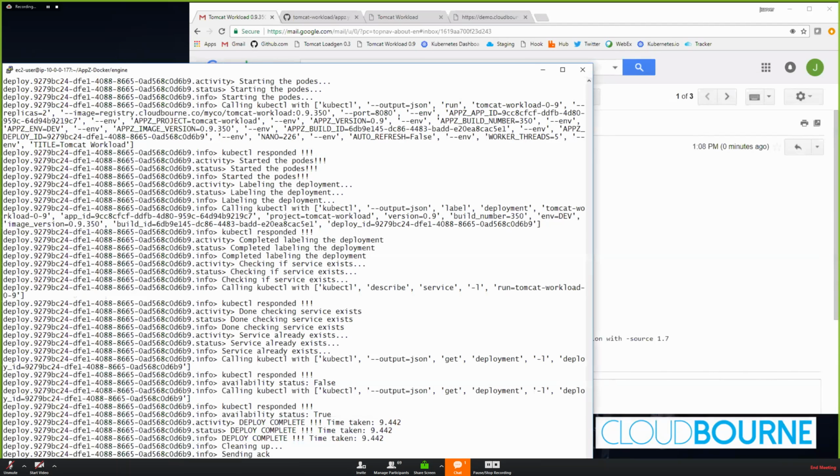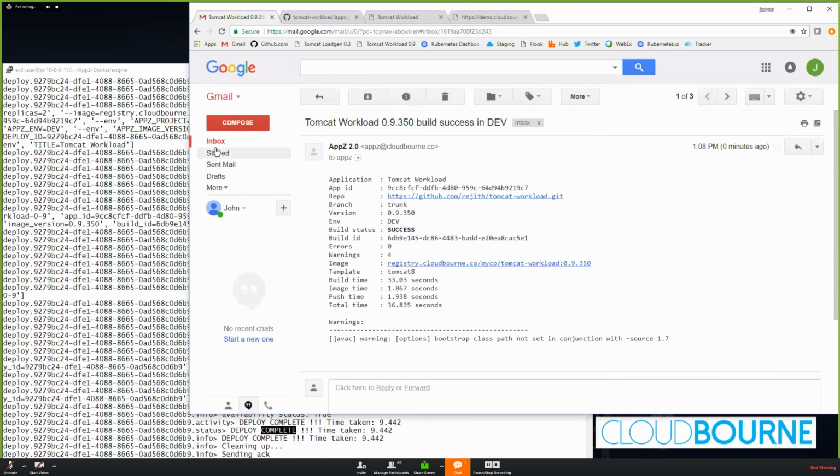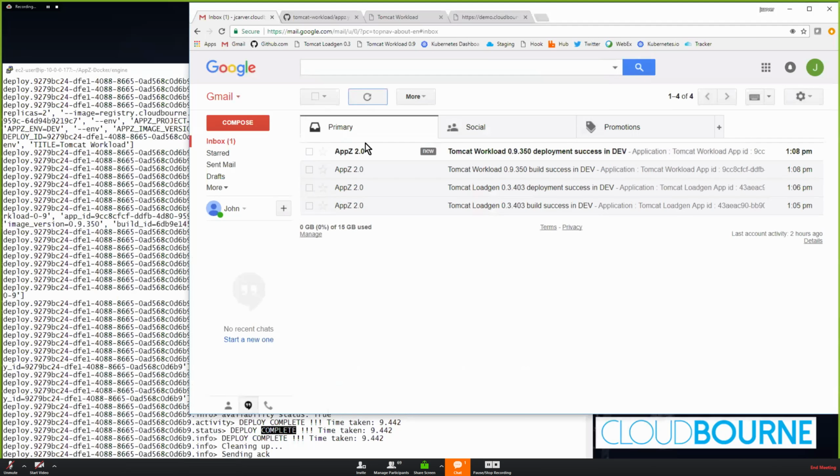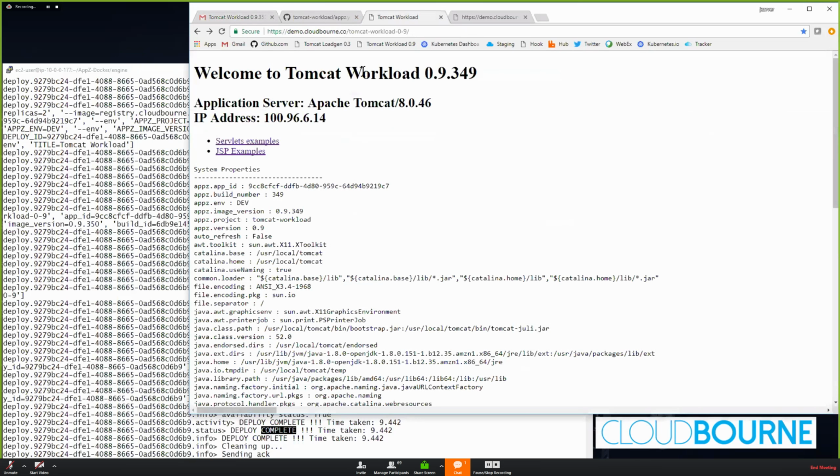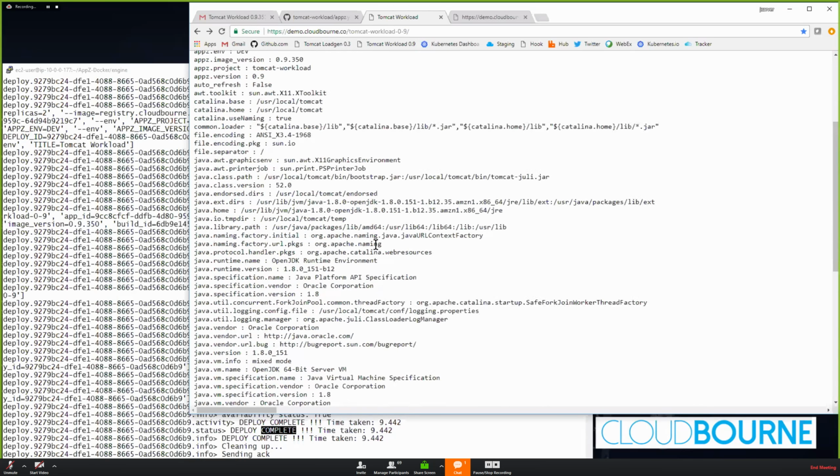So there's the email. It says it took about 36 seconds to build. Now it looks like the deployment is also done. So it took about 9 seconds. So let's go back to the application. This is the previous version. When I click on this link again, I should see the new version running. So here's the new version.